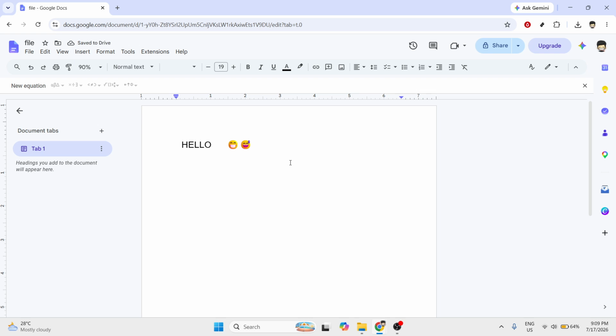And that's all it takes to insert emojis in Google Docs. Once you know where to find them, it becomes a fast and easy way to customize your document and make it feel more engaging.